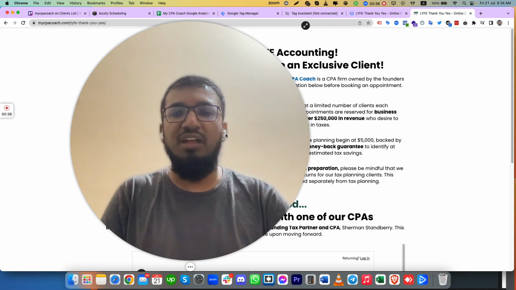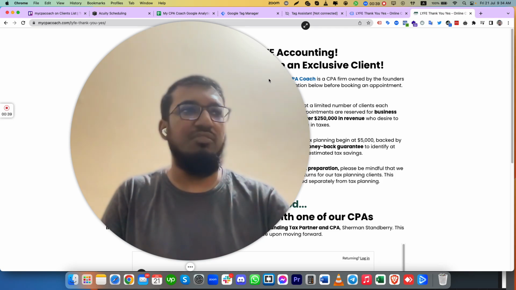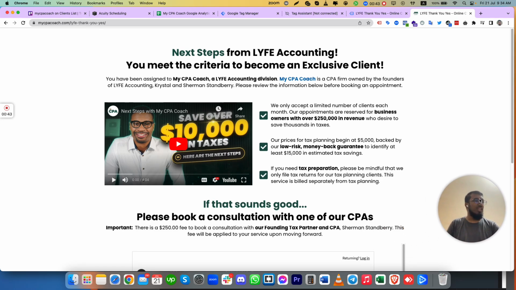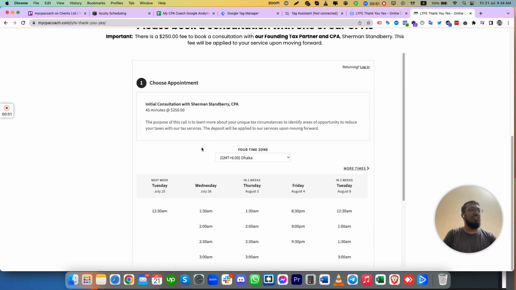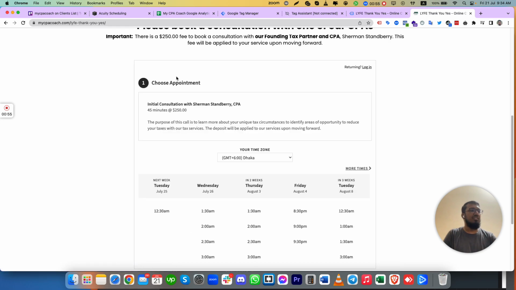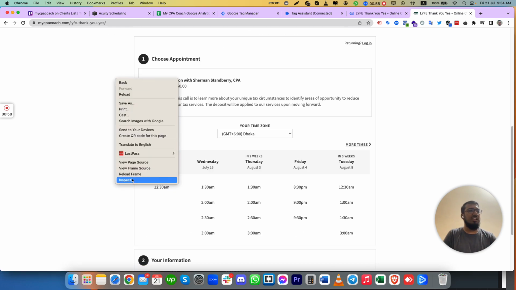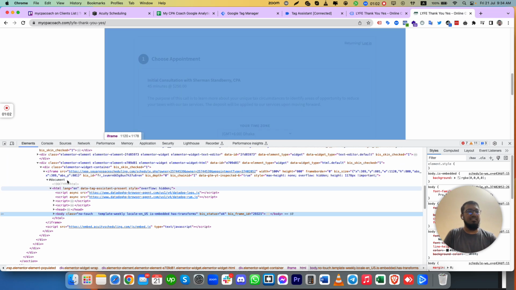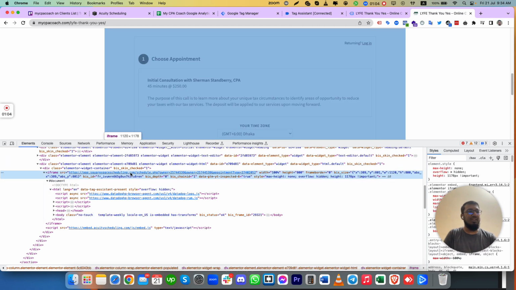So now I will share my screen. You can see here, this is my client's website. You can see the Acuity Scheduling form, and this is the iframe. If you want to see it, I click inspect, and you can see this is the iframe.